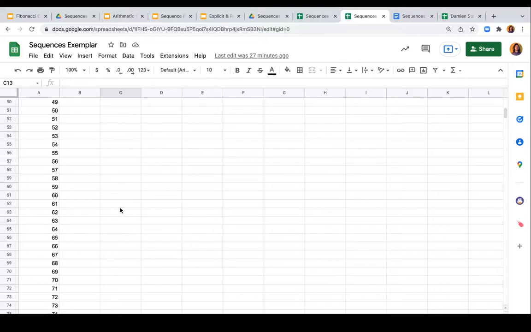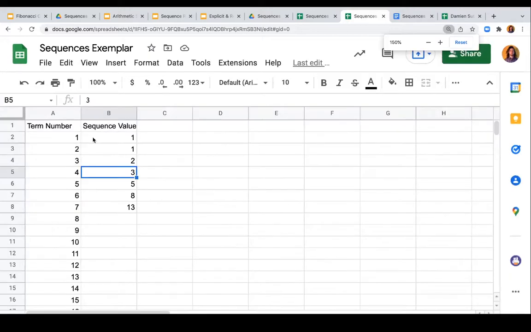So the task here is to find the 40th term of the Fibonacci sequence. And, as we all know, in order to find the next term of the Fibonacci sequence, we add the previous two up. So let's see here. Let's maybe zoom in just a little bit more so we can really see things. Oh, yeah. Okay, that's good.